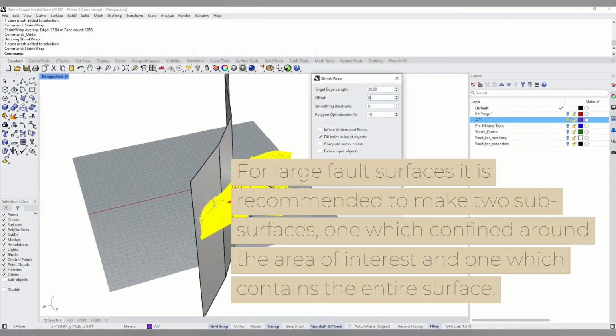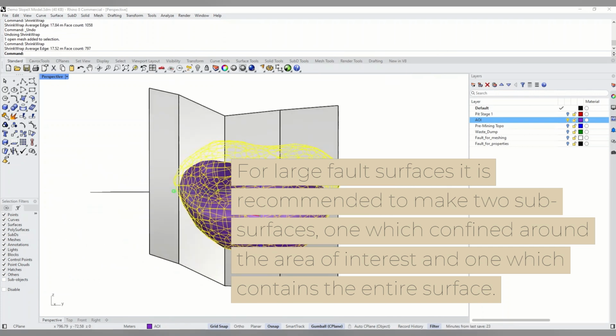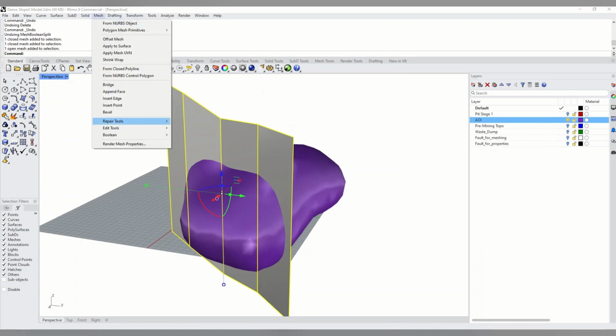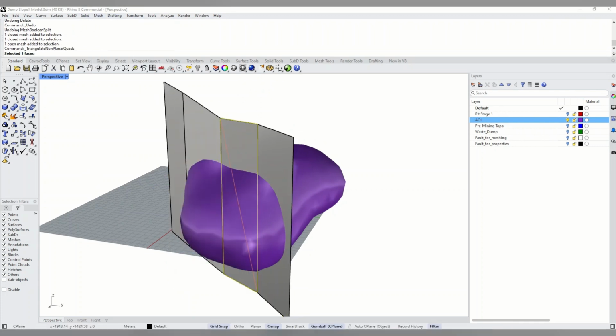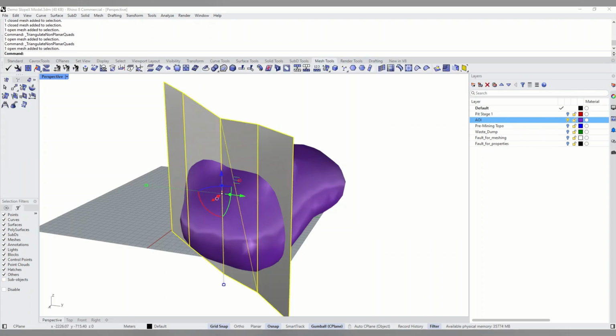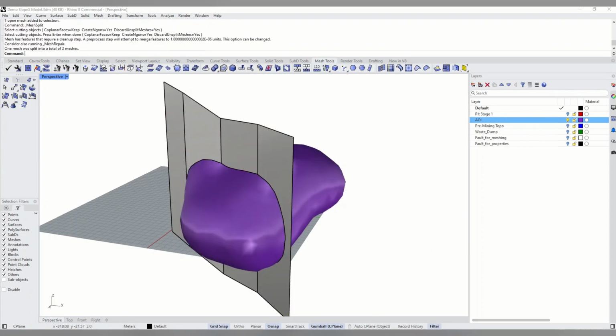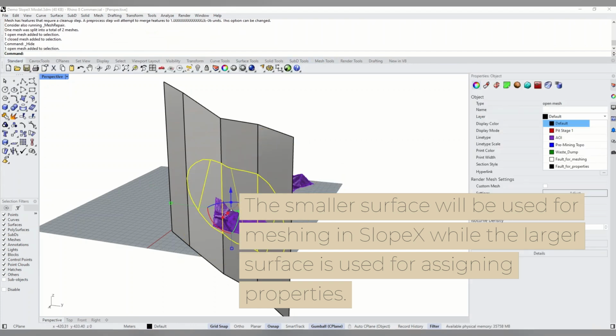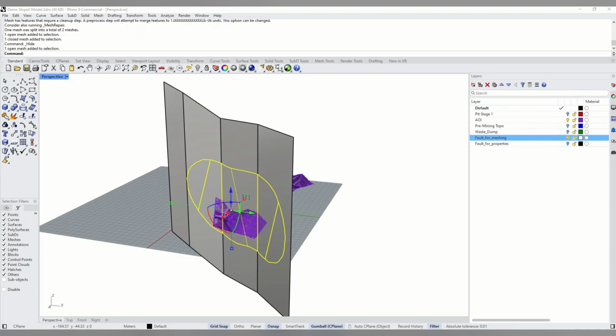For large fault surfaces, it is recommended to make two subsurfaces, one which is confined around the area of interest and one which contains the entire surface. The smaller surface will be used for meshing in SlopeX, while the larger surface is used for assigning the properties.